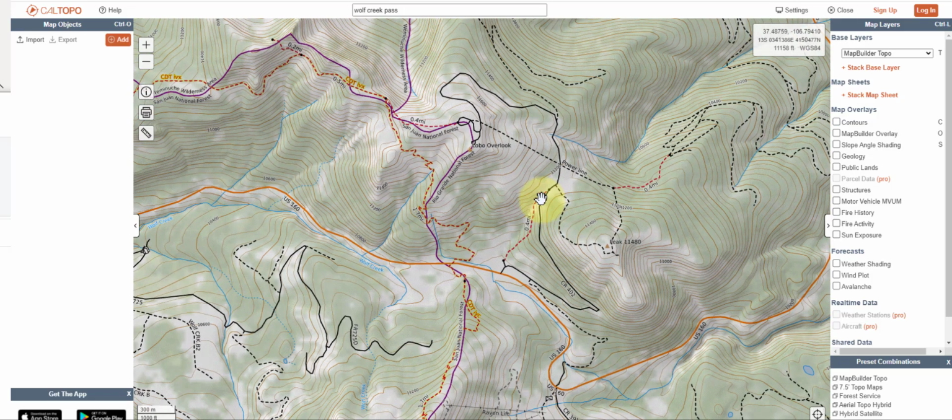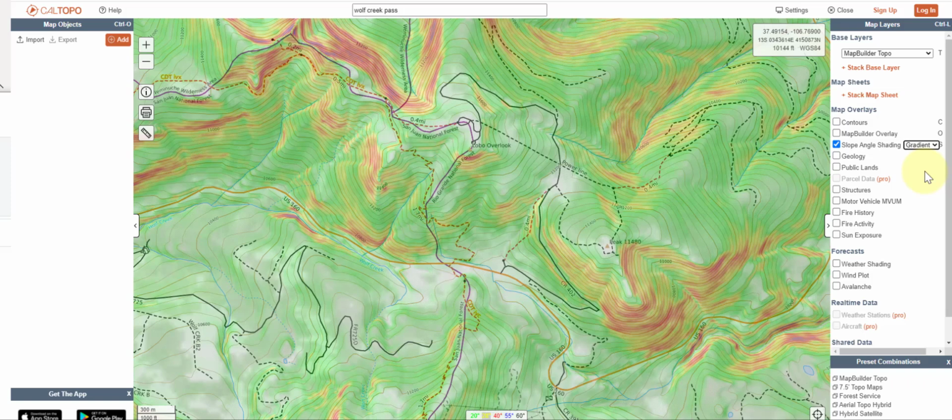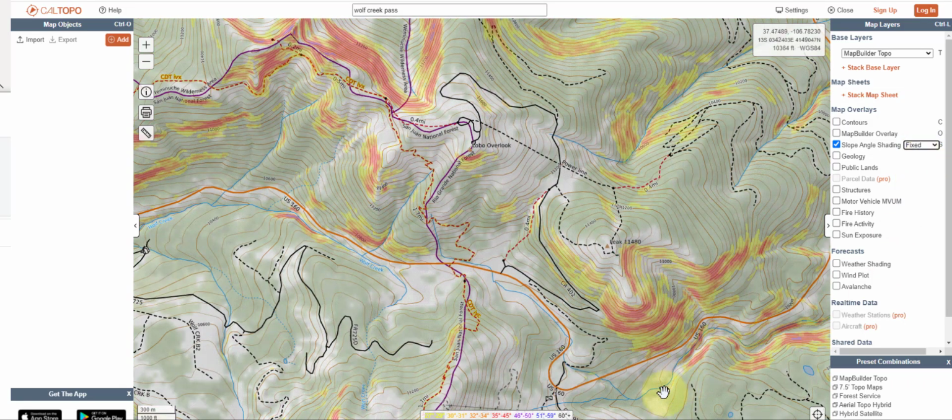If you want to look at slope angle, you can go ahead and create a map overlay here. So I can choose slope angle shading. I can choose the scale, whether I want a gradient scale or a fixed scale. You can see the scale is then located down below. That's the legend. So that tells me where things are steep.